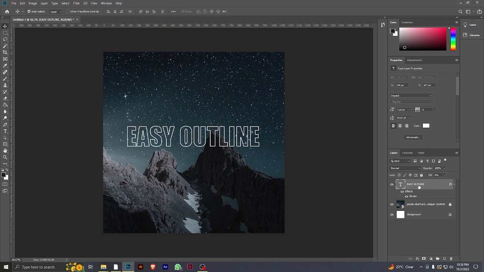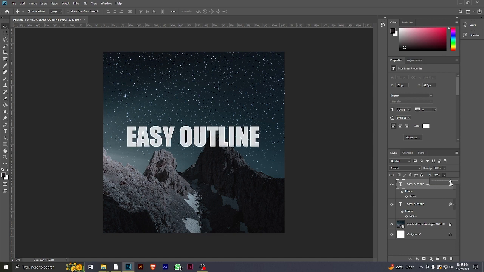We can use the key Ctrl J to duplicate this layer. Okay, and then we can just fill this, and make the fill 100%. It's done, and now we can drag the upper layer that we have just duplicated, just drag it to the layer mask.